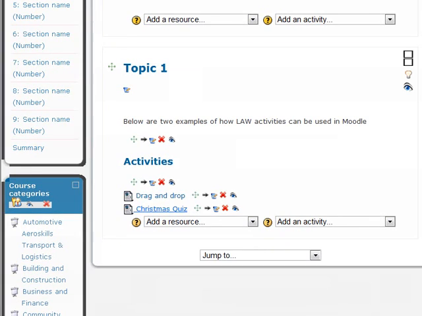Now what will happen is when I click on Christmas quiz, that will launch, and as a student I'll be able to complete the quiz, find my results, and then remember it's self-assessment only, and then be prepared for whatever assessment event I'm going to do.